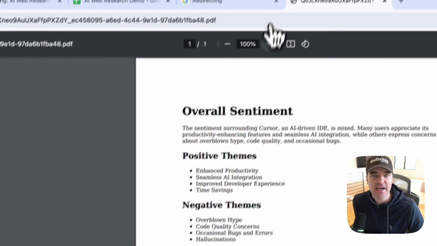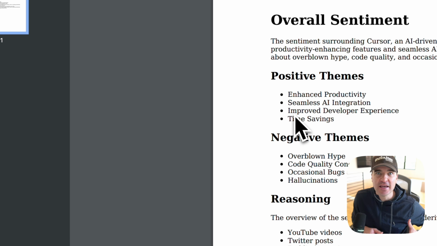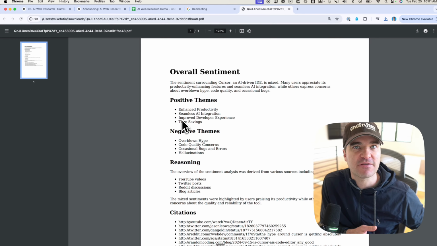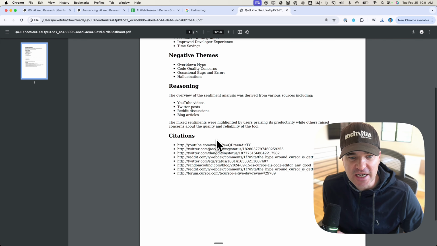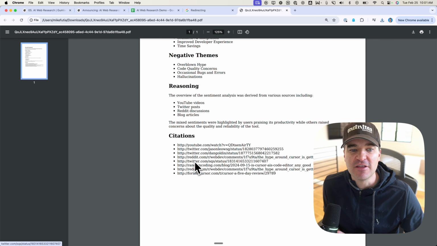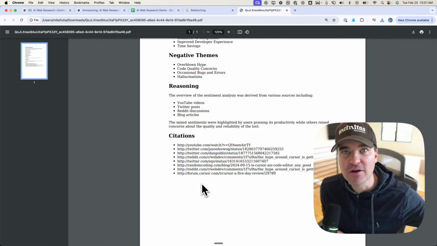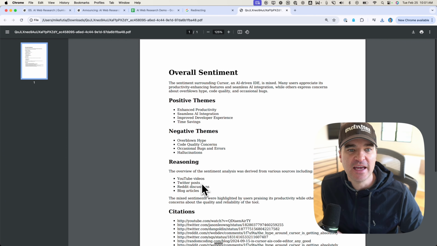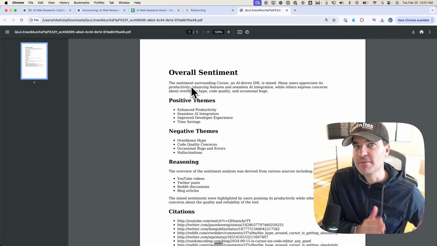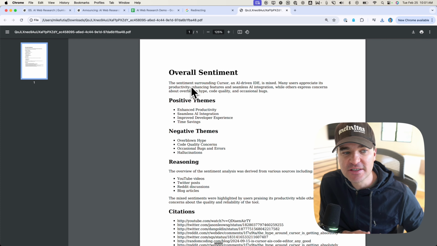It's going to generate a report for me that I can then click and get a nice PDF summary of the overall sentiment of the company, the positive themes, what positive things people are saying about it, what negative things people are saying about it, the reasoning, and then it even cites the sources it's basing this off of. So it went out, it searched X, Reddit, YouTube, some blog posts, and it gives me an overall competitor research sentiment on Cursor and Windsurf in this example.